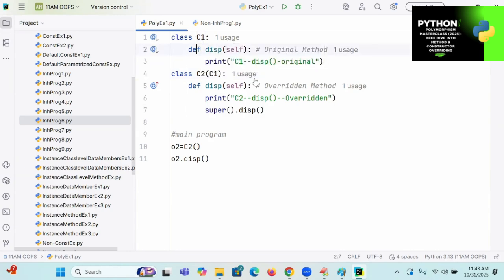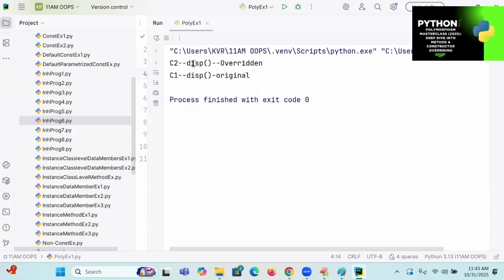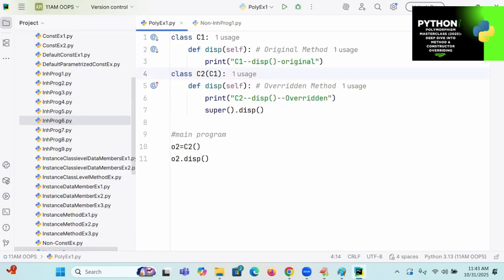C1 class display method. Execute now. We are getting the perfect answer now. C2 display is overridden, C1 display is original. How is it going to be useful to us in memory?